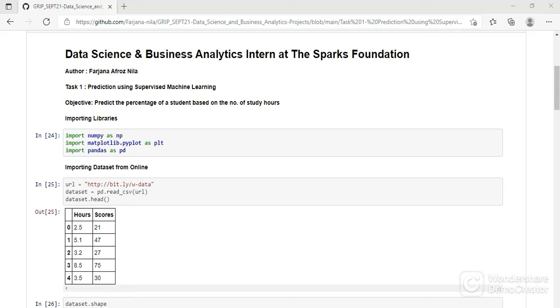This is my first task as a data science and business analytics intern at the Sparks Foundation internship program, which is prediction using supervised machine learning. The objective of this task is to predict the percentage of a student based on the number of study hours.